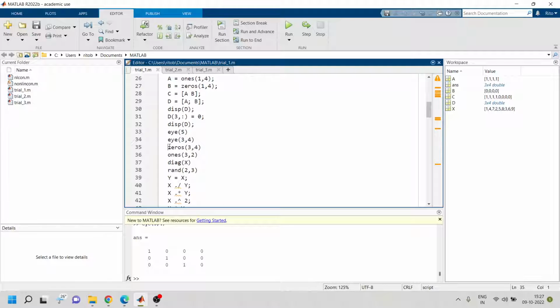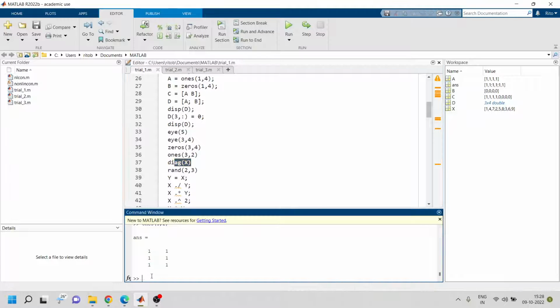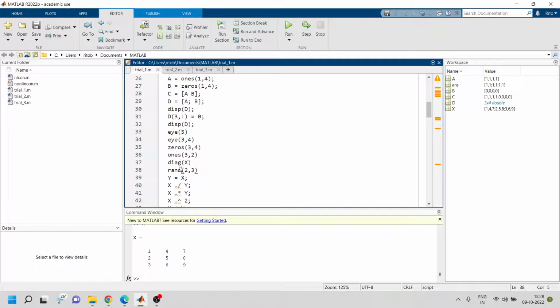Similarly, let's do this with all ones. So ones(3, 2) will give you a matrix with 3 rows and 2 columns, and all those elements are 1. Then if you write diag x, this x that you have right now is 147, 258 and 369. The diagonal elements of this x matrix are 1, 5 and 9. So if you run this directly, what you will get is 1, 5 and 9.